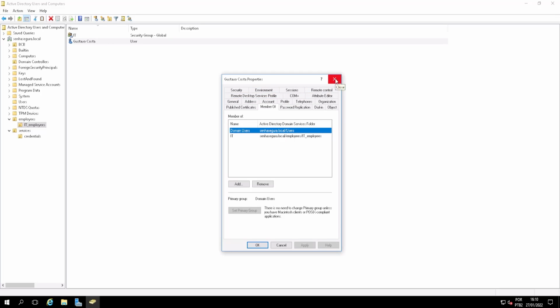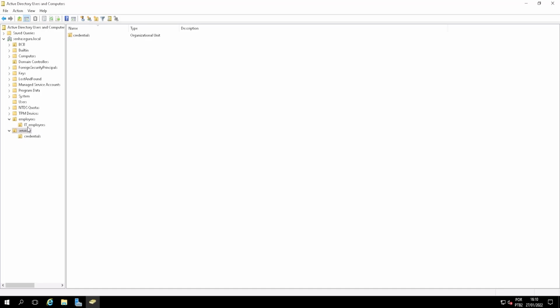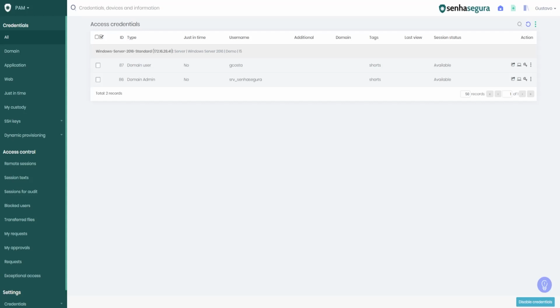To change Gustavo's password, we need a service credential. That means we will use a second credential to log into the Active Directory to change Gustavo's password. I can find this credential under the Services OU in the Credentials folder, and it's called SRV_senhasegura. I have imported all that to senhasegura.